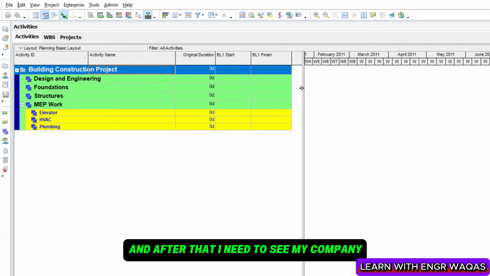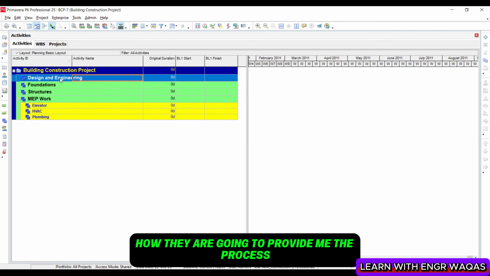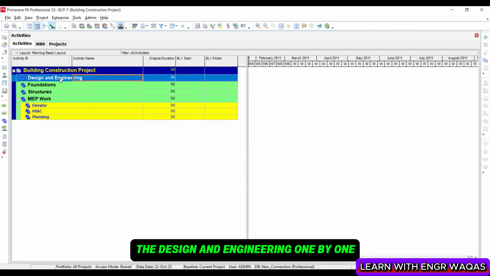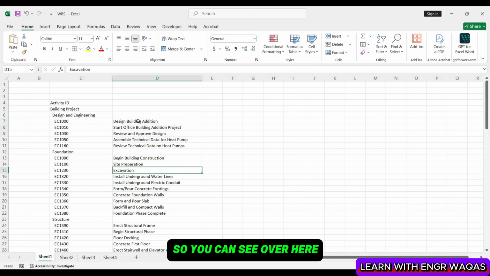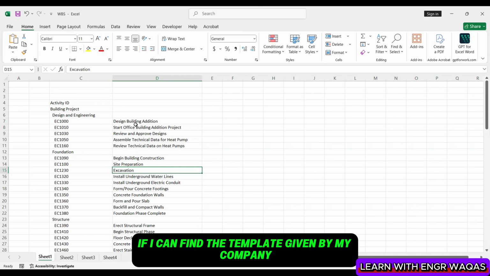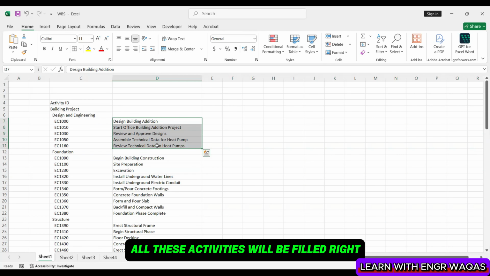And after that I need to see how my company is going to provide me the process, the design and engineering. One by one, we can go and add the activities because that is the template of my project. So you can see over here, if I can find the template given by my company, that design, building, addition, all these activities will be filled, right?